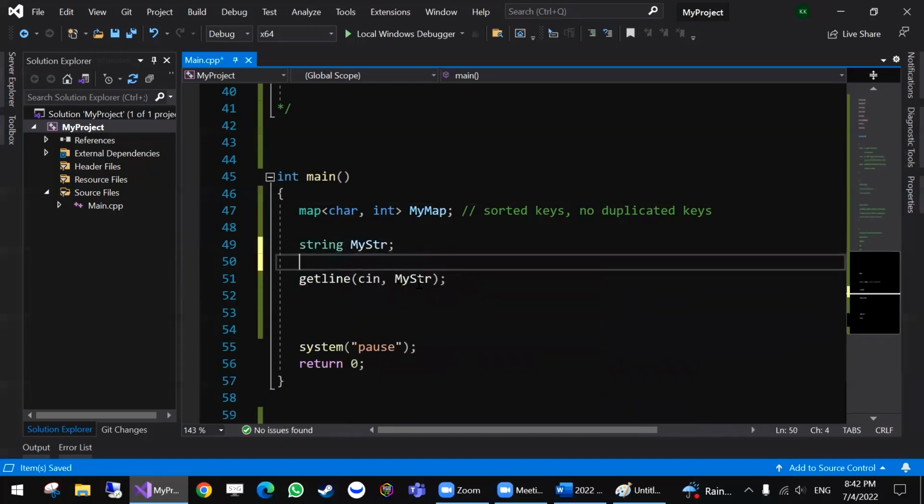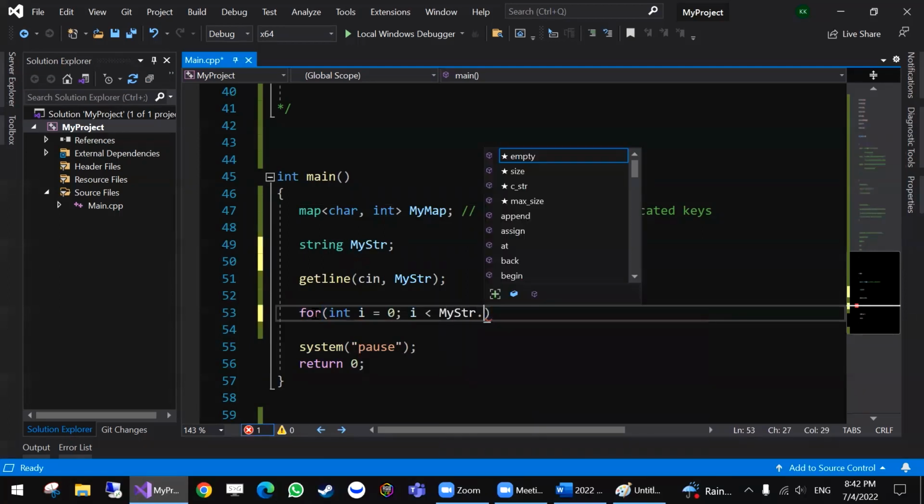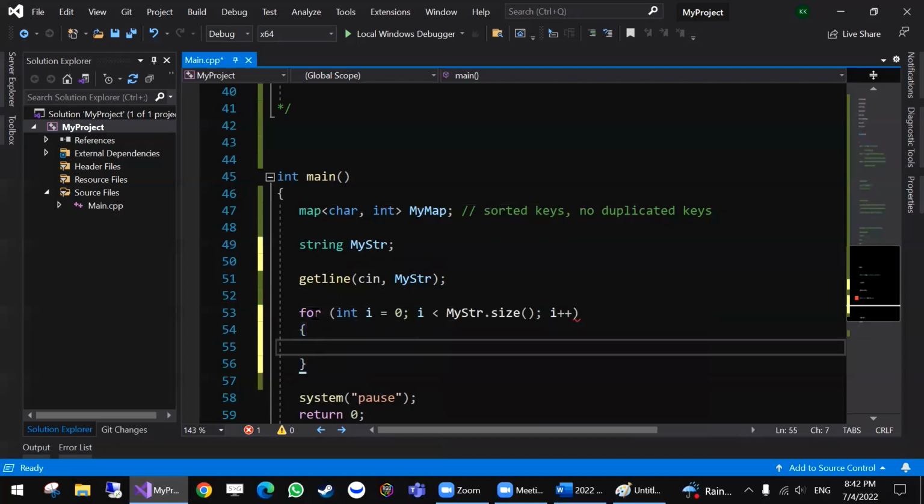Right, so I got a sentence from the user. Then I'm gonna iterate: i equals 0, i less than my str dot size, i plus plus. On each iteration, I'm gonna check. If I have that character already as a key, then increment it. Otherwise, add it and set its value to 1, right?